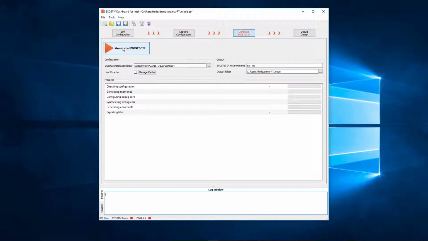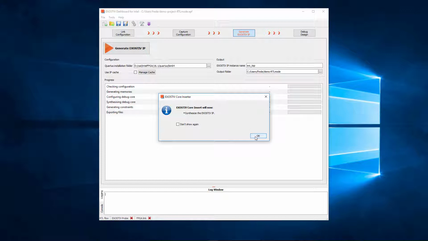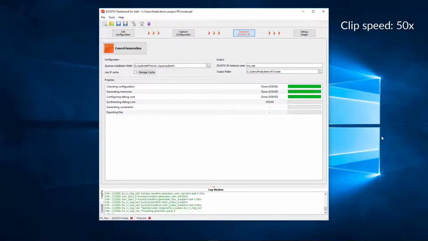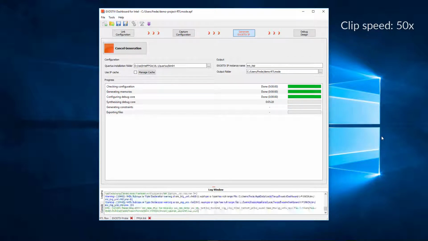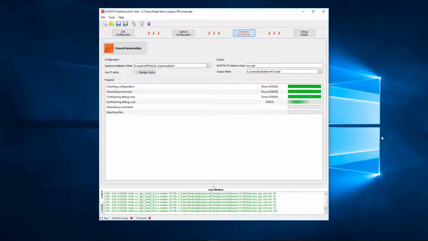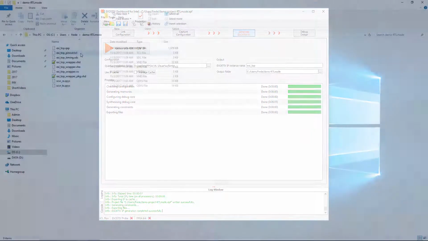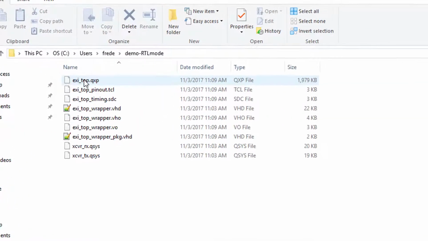The process of generating exhaustive IP is started with one single button. It will go through these steps. The exhaustive IP is now generated. Here is the set of files that were generated.